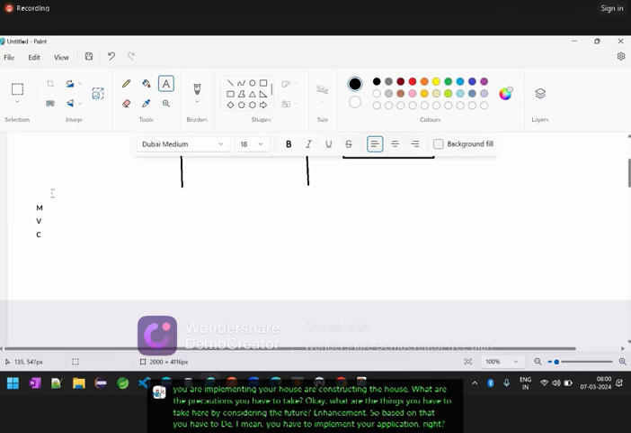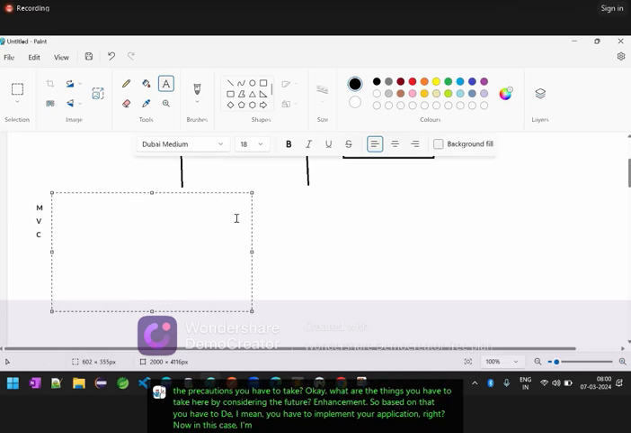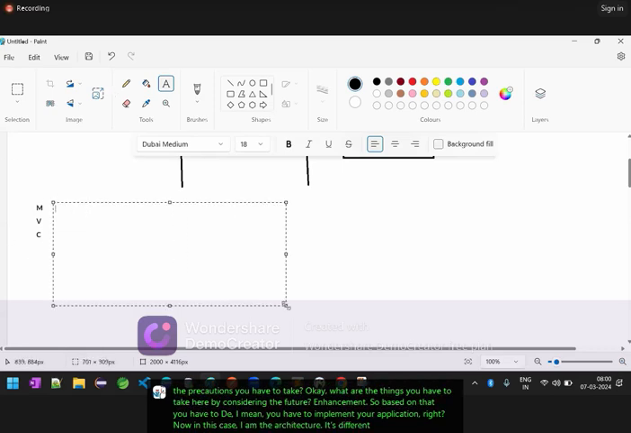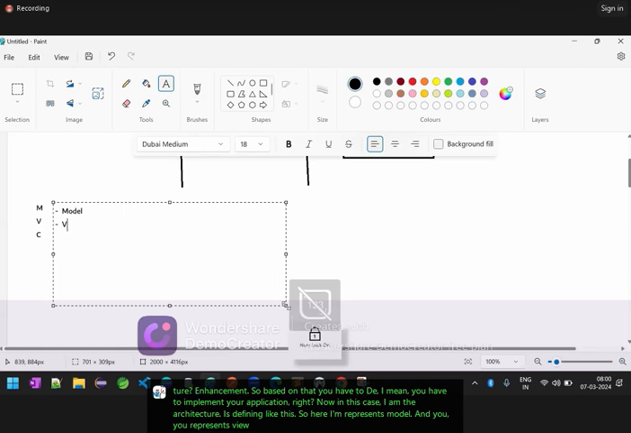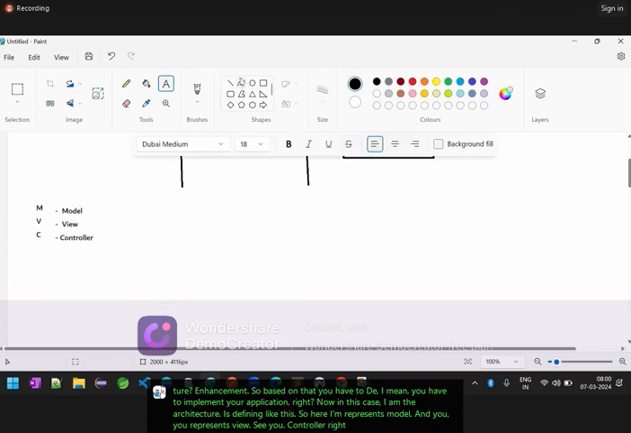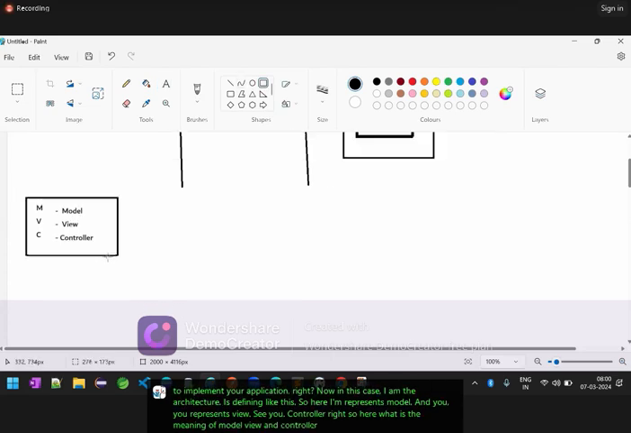Now in this case, the MVC architecture is defined like this. Here M represents model, V represents view, and C represents controller. So what is the meaning of model, view and controller? We will try to understand.